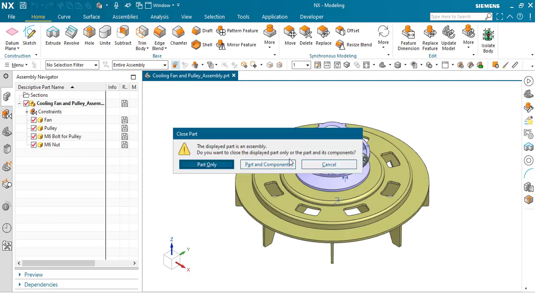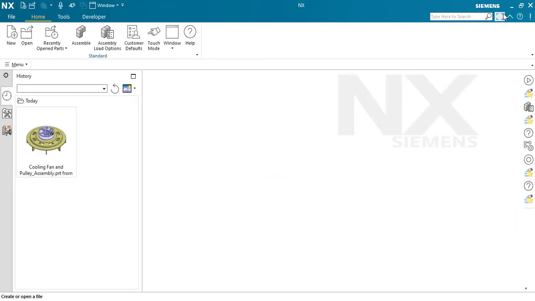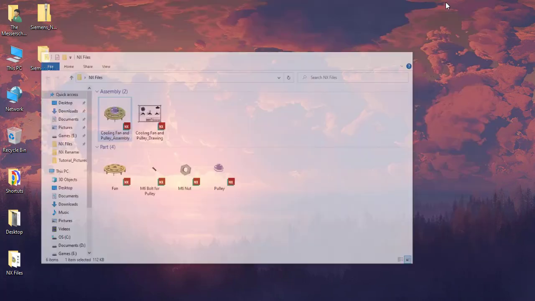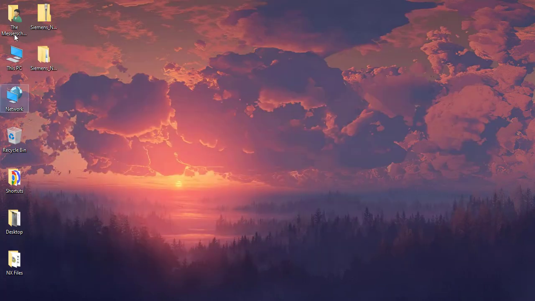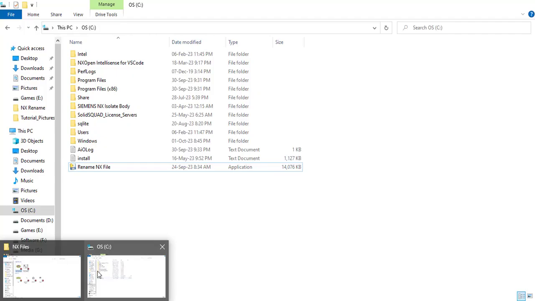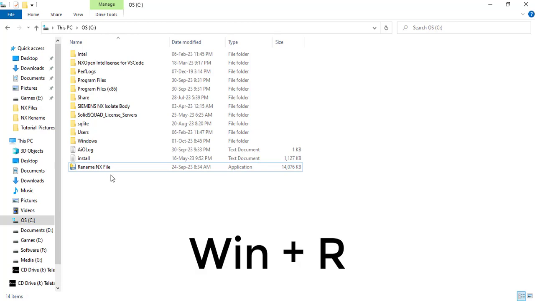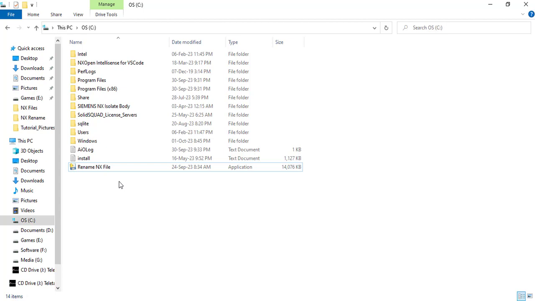Now let's close this window and let us now add this program to our right click context menu. To do that, we have to edit the registry editor.